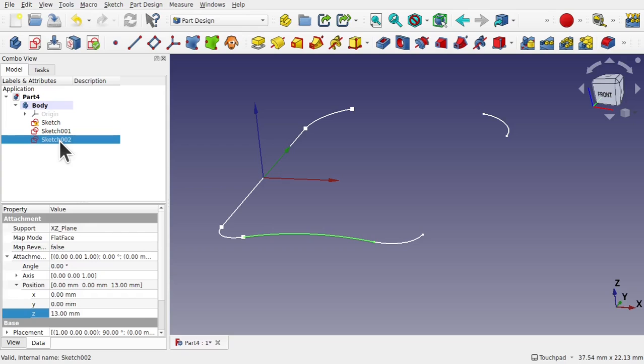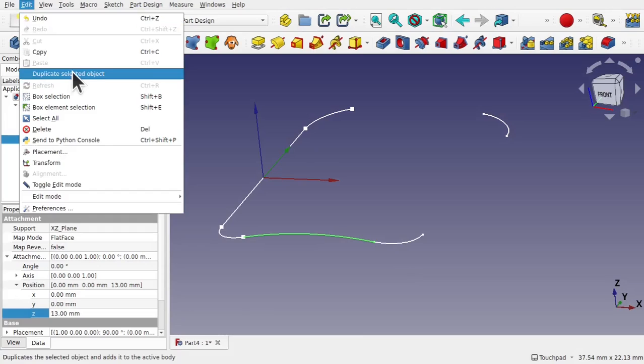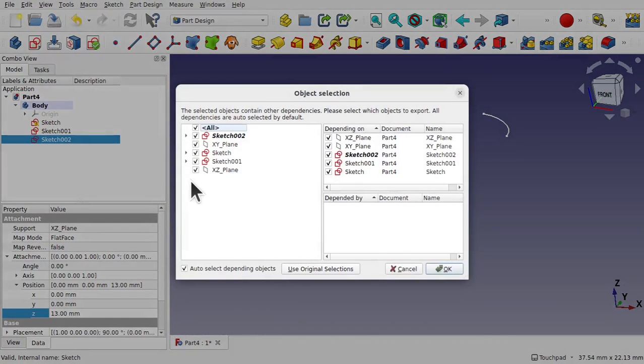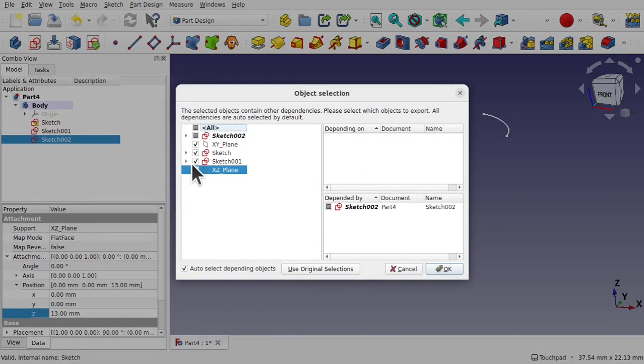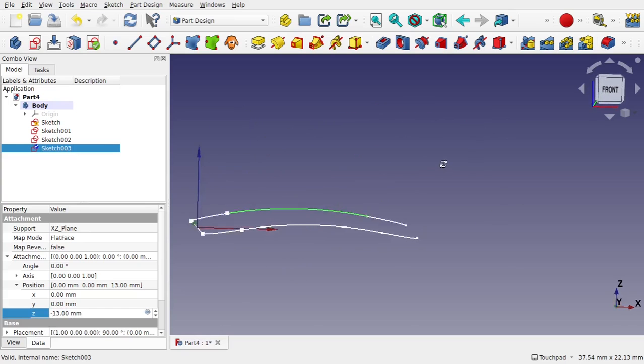And I'm going to take that sketch and duplicate the selected item or the selected object. We don't need all of these, we just need sketch 002, so uncheck them all until we get sketch 002. That's just got the grey square on. So that's selected. We have this one now. At the moment it's at 13 and we can do minus 13 to place it over the other side.